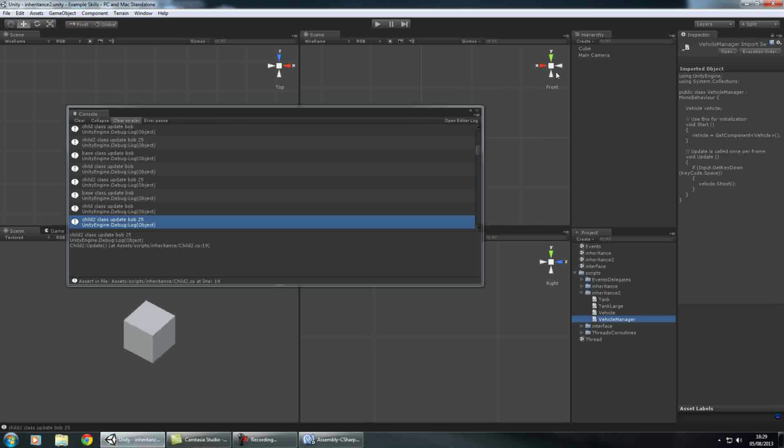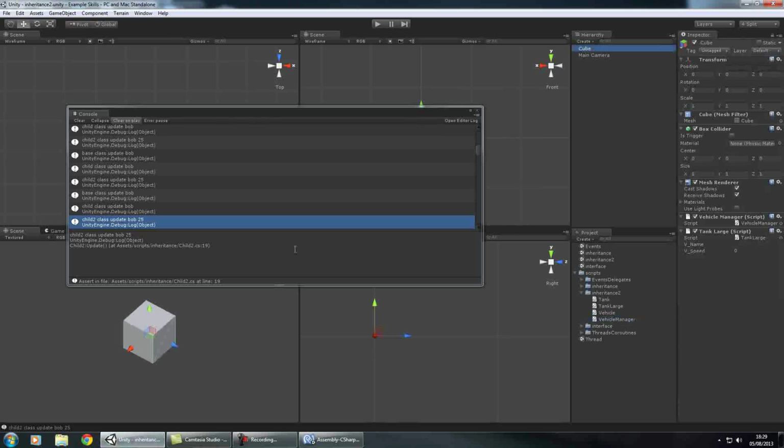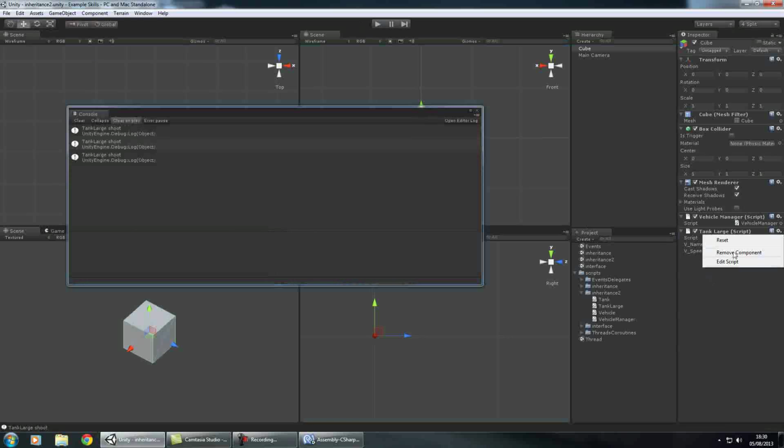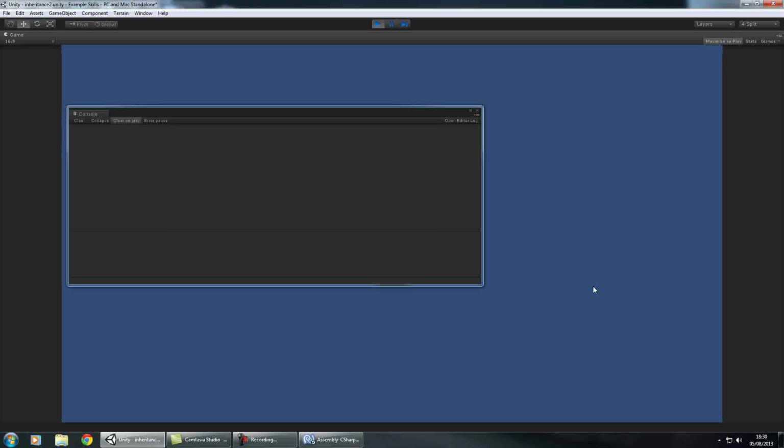Now on our cube, this is our tank simulation, so here we've got our vehicle manager, but then we've just got the TankLarge script. We don't have the Vehicle script attached to it. So let's see what happens. I press the space bar, you can see it's coming up, TankLarge shoot. So it's obviously working. And if I take this off and I put the normal tank on, and I now press spacebar, you can see there it's just saying Tank shoot.